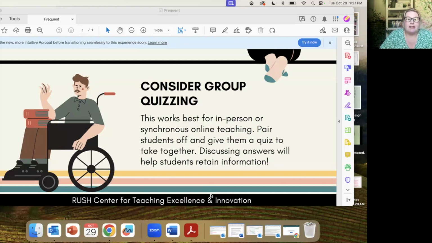And it would be an awesome way for a low stakes assessment to have students work together on a quiz. Now, I think this would be difficult in a fully asynchronous class. It would be really challenging to do this. But in a synchronous class with Zoom or a face-to-face class, it would be awesome. So essentially, you give them a quiz, you put some students together, probably 3. I really wouldn't go any more than 4, and have them take the quiz together.